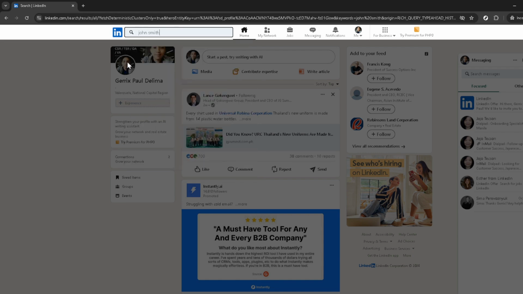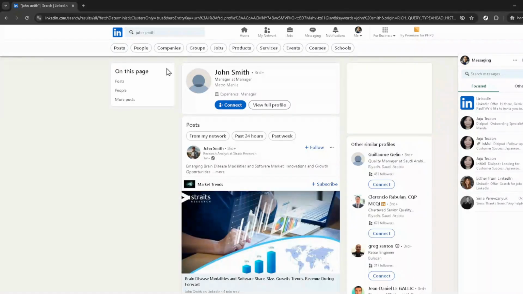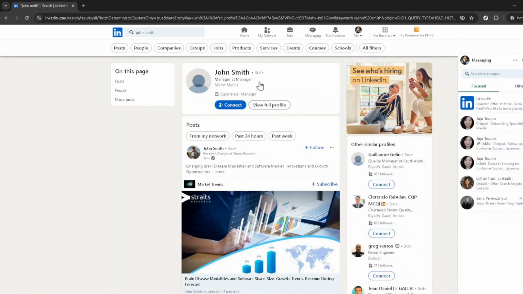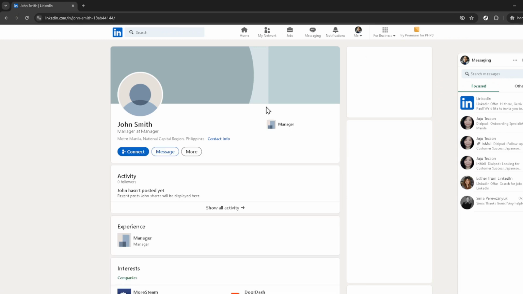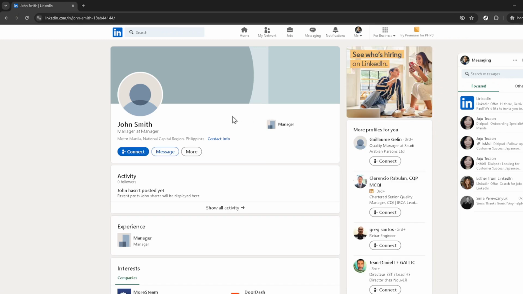Upon accessing their LinkedIn profile, you might notice a lot of information and options, but what you're looking for is the View Full Profile button. This will give you access to their complete LinkedIn presence, including more details about their professional experience, skills, and most importantly, the message button. Now it's time to craft your message.